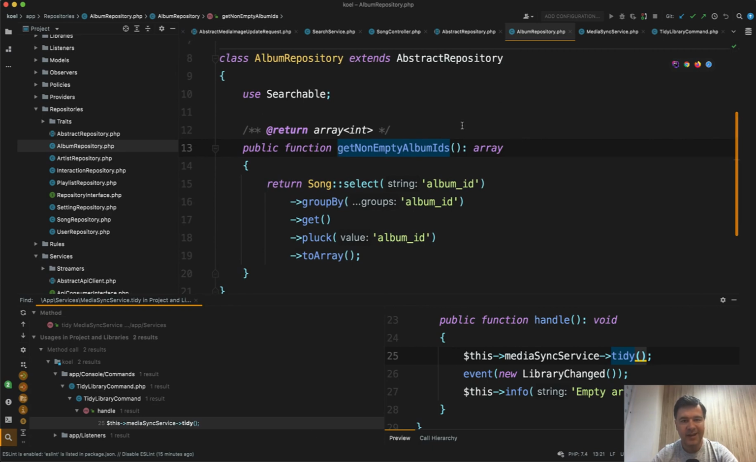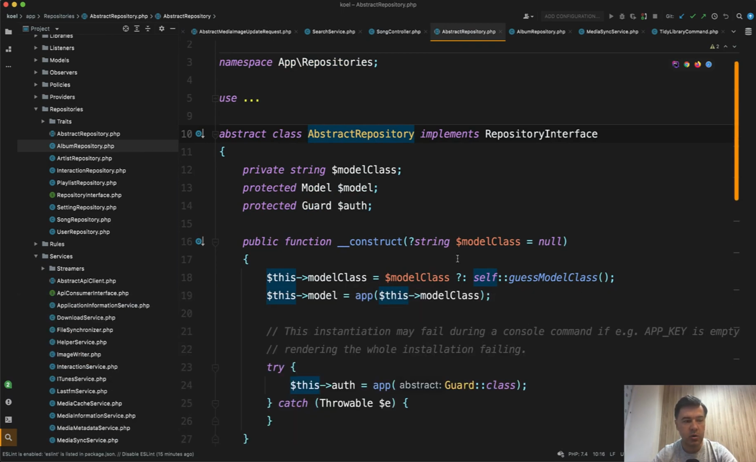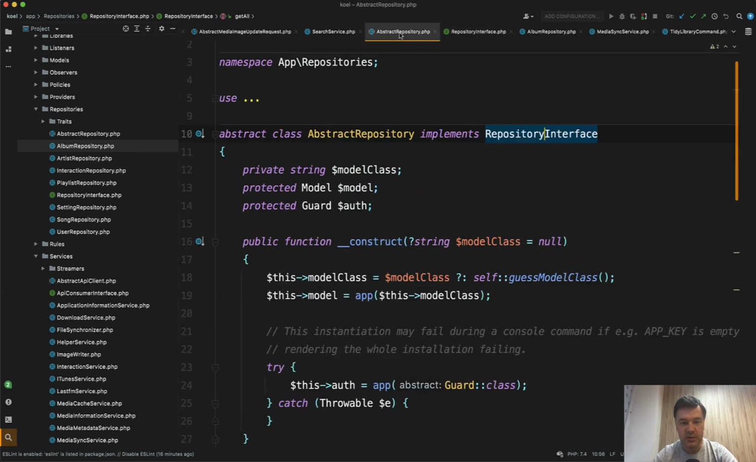Album repository extends abstract repository, so we go even deeper. There's an abstract repository, an abstract class, and for every Eloquent model, or the majority of Eloquent models, there is a repository attached. You can see on the left there's abstract repository, which is where we are now, then album, artist, playlist, song, user, and stuff like that. There's a repository interface with rules: what needs to be implemented in every repository? Get one by ID, returning a model, get by IDs, returning a collection, and get all, returning a collection. It's similar to Eloquent, one layer on top. It could be over-engineering, you would argue, but let's see where it's actually used.